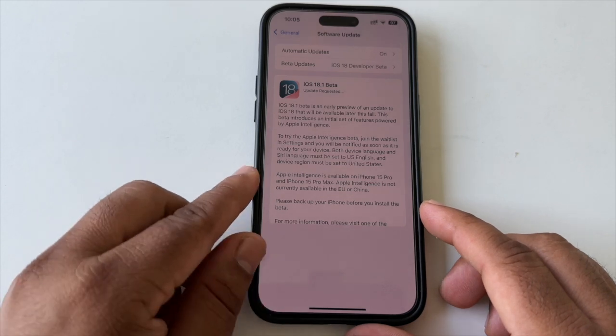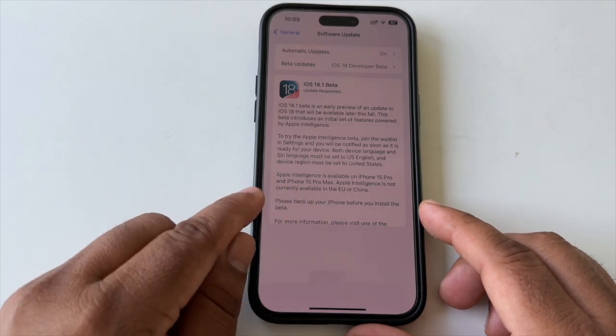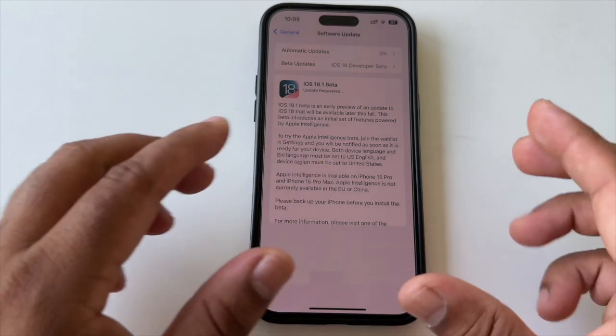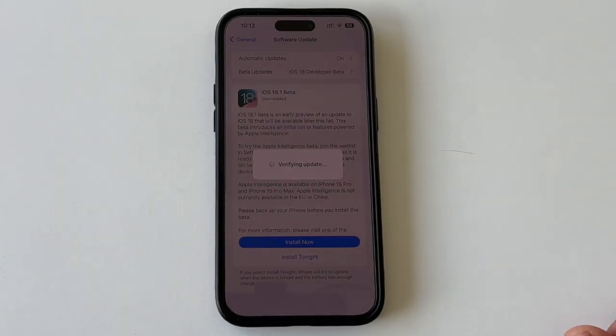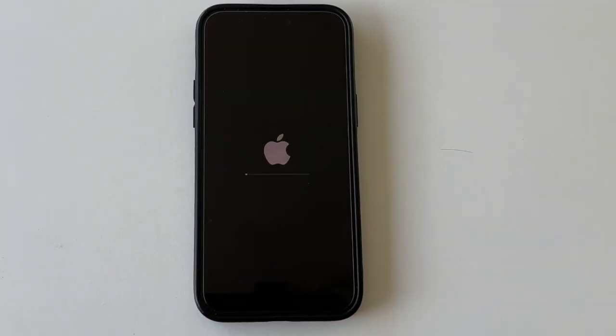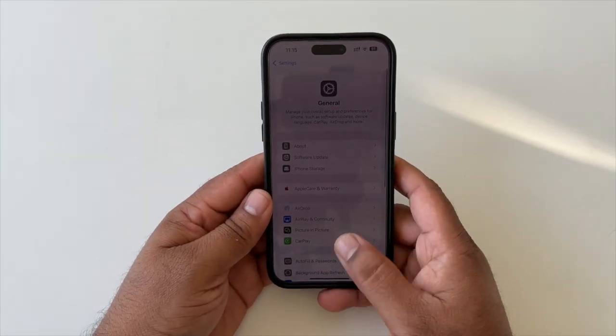Look at this here, Apple Intelligence is available on iPhone 15 Pro and 15 Pro Max. Apple Intelligence is not currently available in the EU or China. After the update download completes 100%, now it's time to install and update the software. So look at this updated version, and now we'll check.